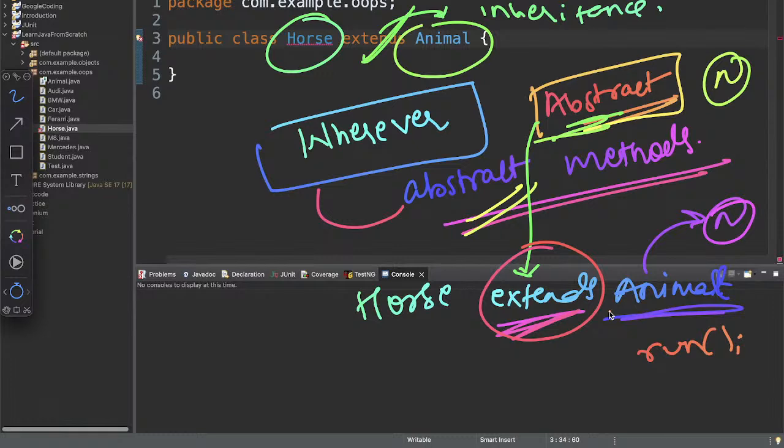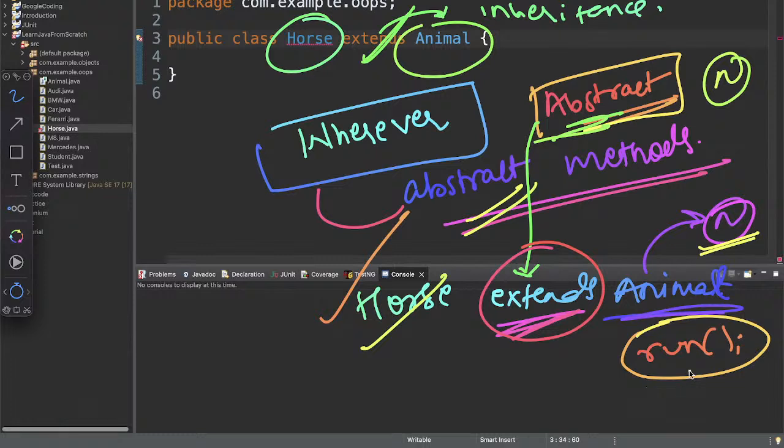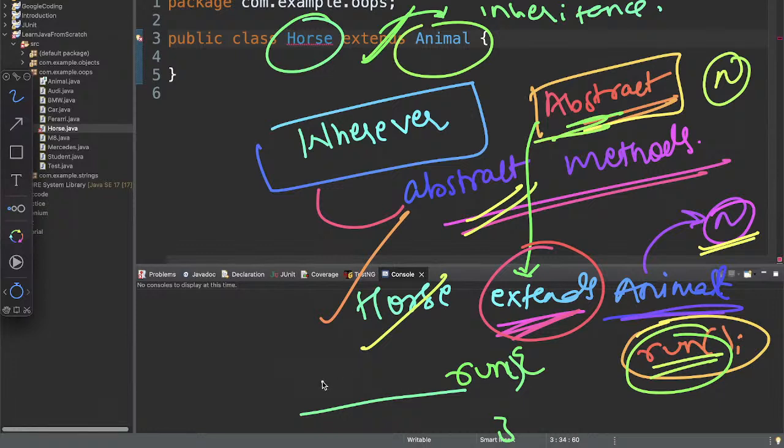So they don't have any body. Now horse will say, all right, I promise that I will give the method body to your unimplemented or abstract methods that don't have any body. So if horse has made a promise, it has to keep the promise, correct? So over here I need to override it, because to give the body to the run method, what I need to do is write the same signature, which means I am overriding it, correct? So I need to override it.